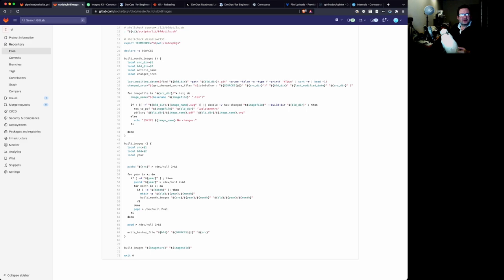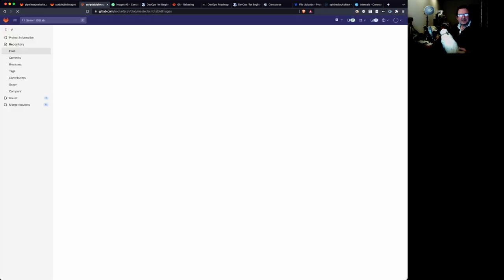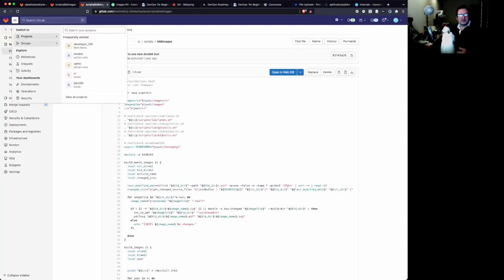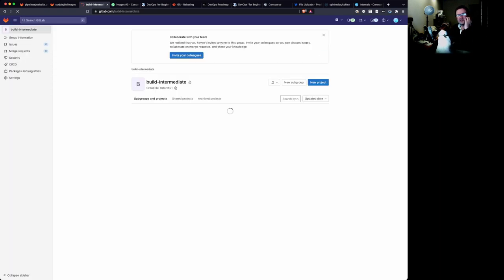So if I go to, if I duplicate it, and instead of being in CI, if I go to build intermediates, and we look at images.